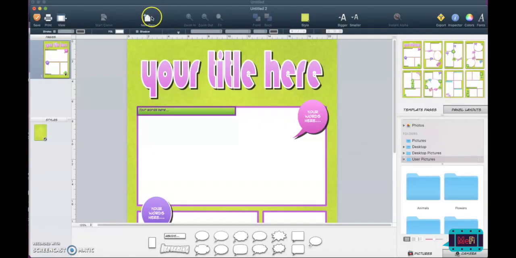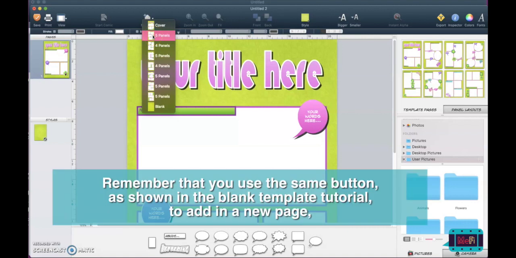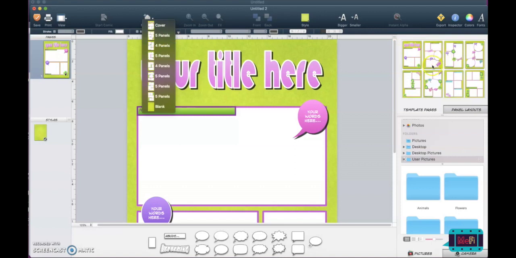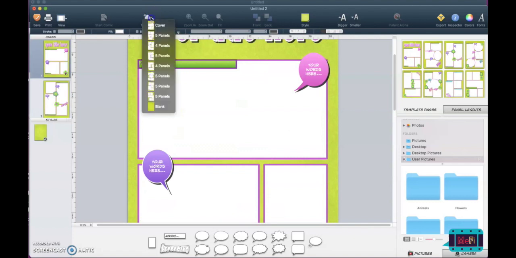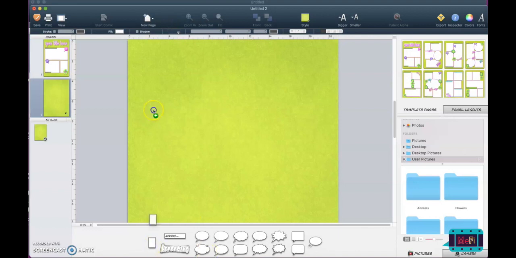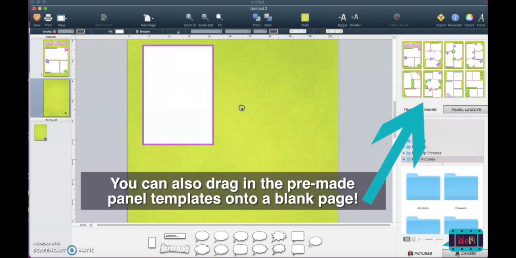If you want to add a new page, it works alongside the panels on the right hand side. So you've got your cover, you've got 5 panels, 1, 2, 3, 4, 5. Then you've got 4 panels, 1, 2, 3, 4, and so on. So I'm just going to pick 4 panels, makes my new page for me. Or if you don't like those and you want to make your own, at the bottom is blank. Click on blank and then you can pop in whatever you want.